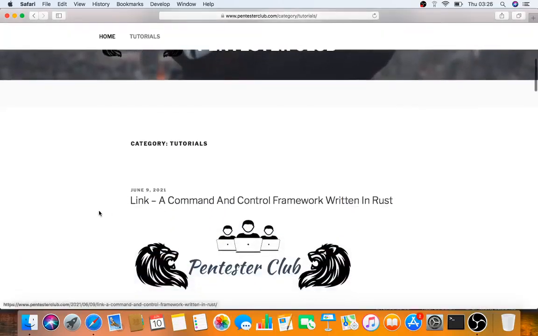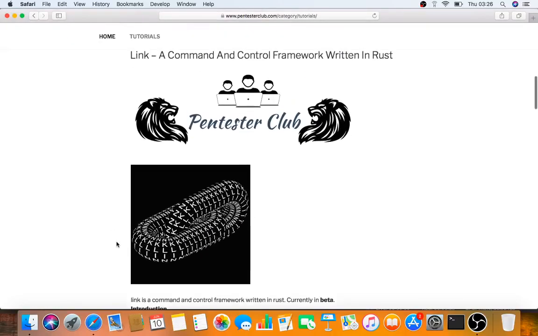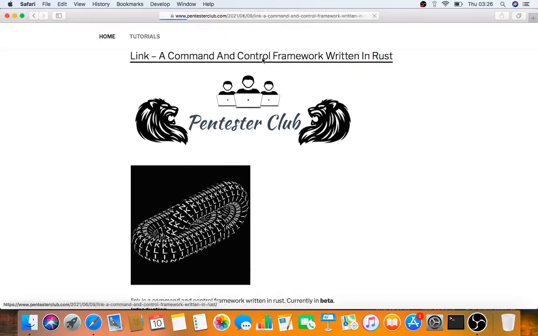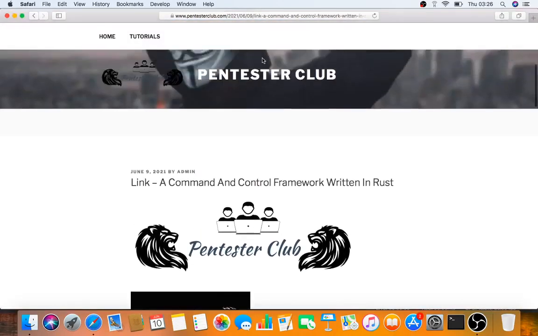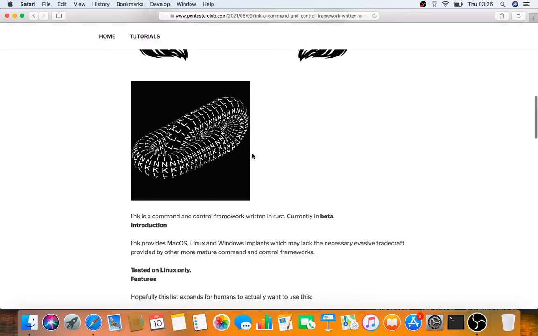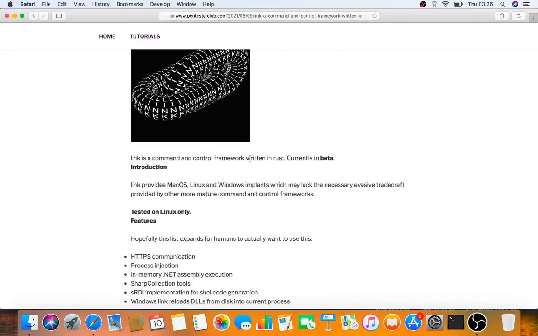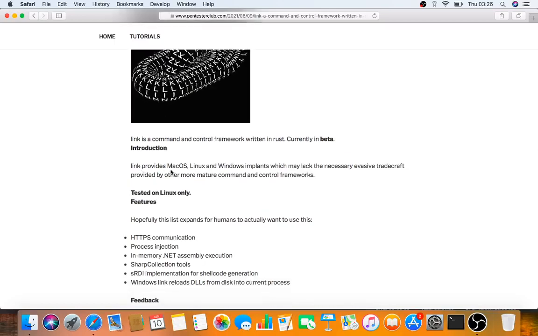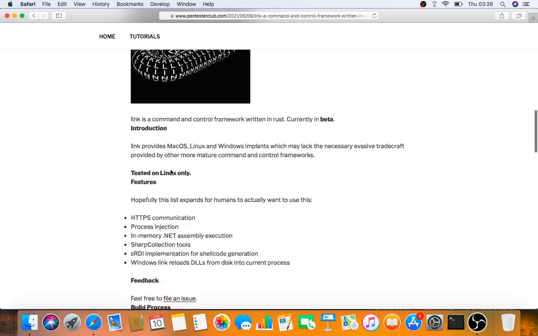The first tutorial is Link, a command and control framework written in Rust. So we can see what it is. It is in beta. Link provides a macOS, Linux, and Windows implementation which may lack the necessary evasive tradecraft provided by other, more mature command and control frameworks.